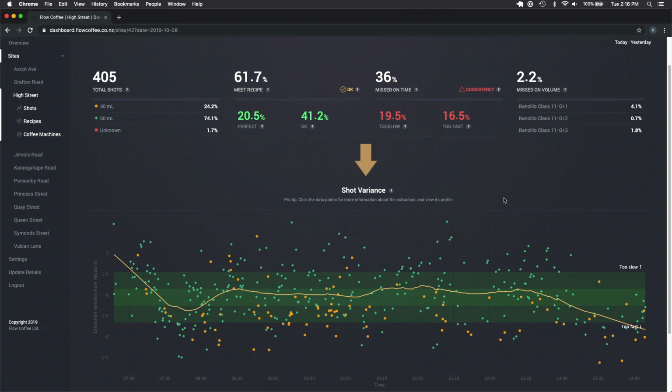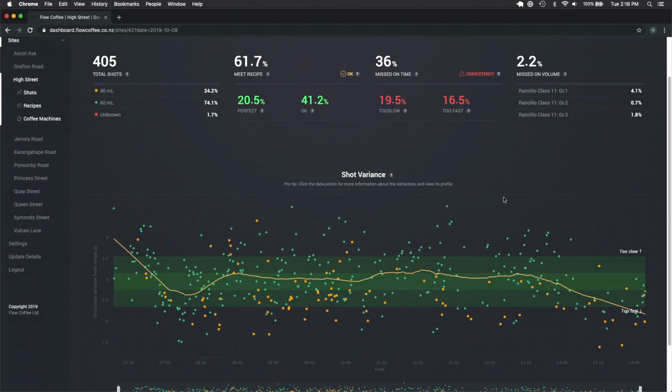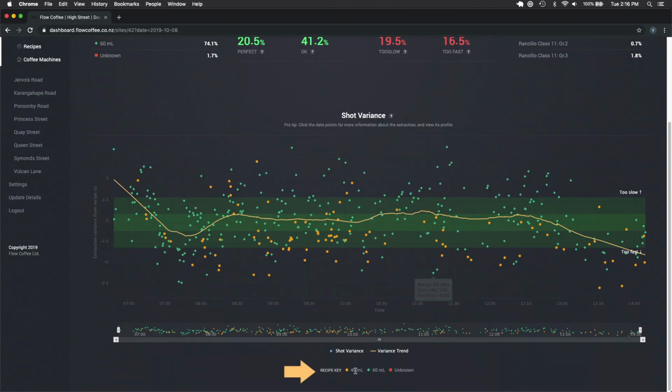Further down the page, we have the shot variance chart. Each point on the chart represents a shot poured and how close that shot was to the ideal time target. The different coloured markers represent different recipes, which you can see by the key below. The inner green band represents the perfect shots, with the outer green band representing the OK shots. Shots that fall outside the green bands represent those that are too fast or too slow and did not meet your recipe.